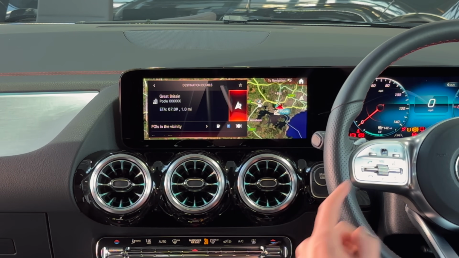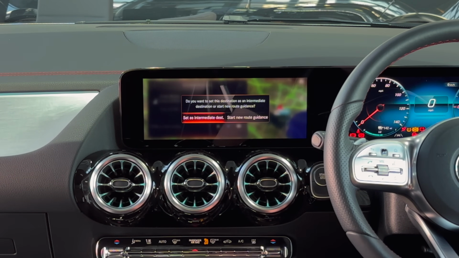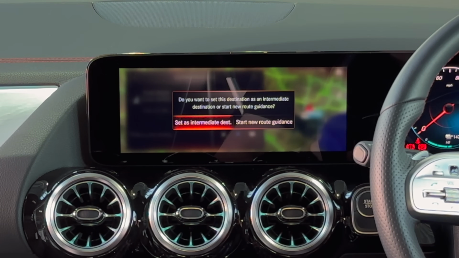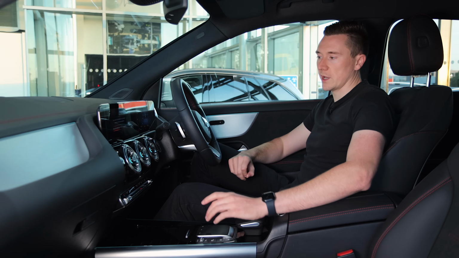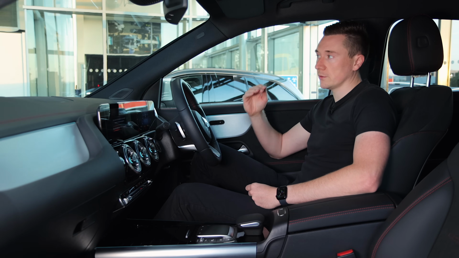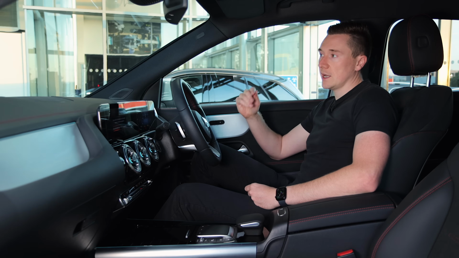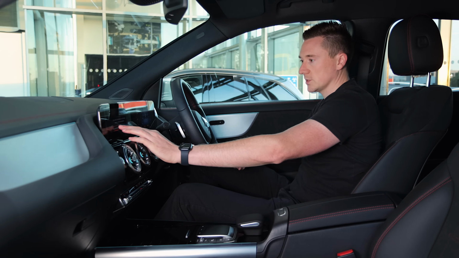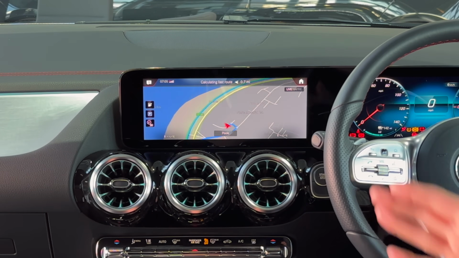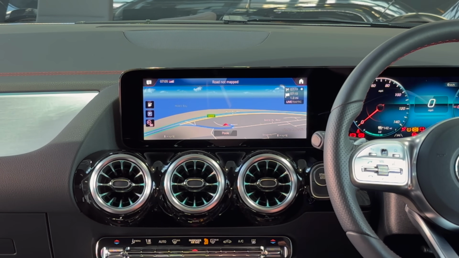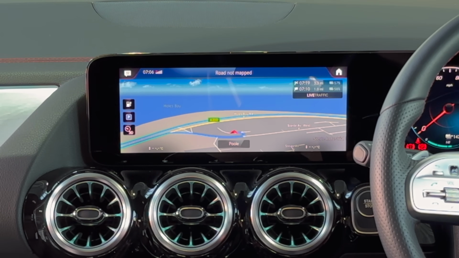Now when you click the start button it will ask you if you want to start a new route guidance or set it as your intermediate destination, and basically that's just a stop along the way. So the way it works, you add your final destination first and then you add your stops. So if I type that in there, that will then reroute us, and you'll see on the top right hand corner there, stop 1, as in the town centre, arrive at 7:10, and then back here for 7:19. So quite clever how you can do that.